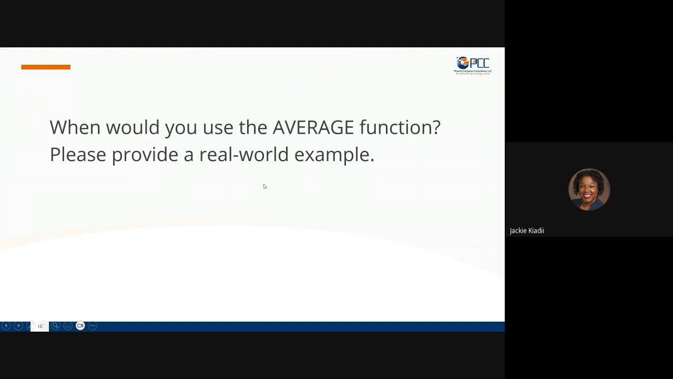So how would you use the average function? You can take the same example you gave me before, or give me another example of how you would use the average function. The average function is, anyway, let me stop myself. Go ahead, please.